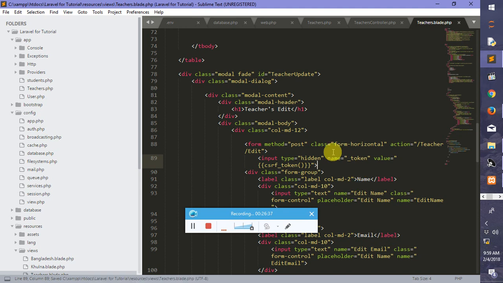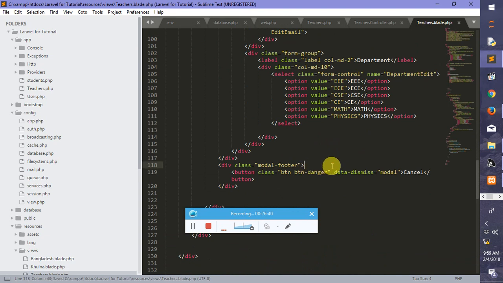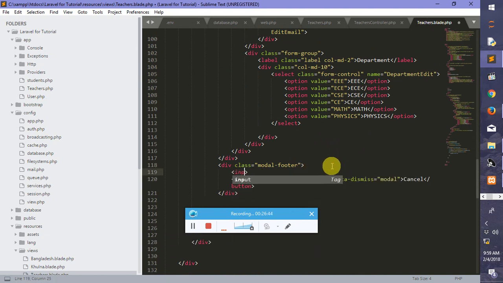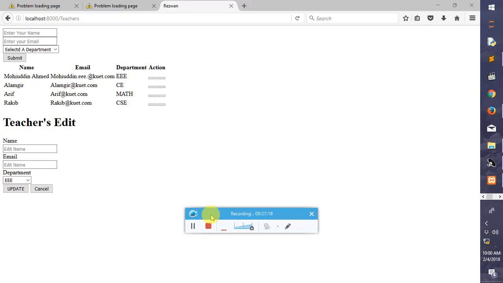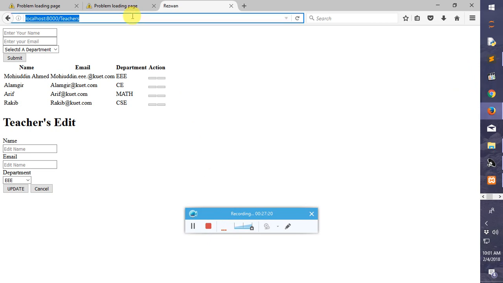We have to give a submit. Yes, input type is equal to submit, name equal to updates, value equal to update. Internet was missing.